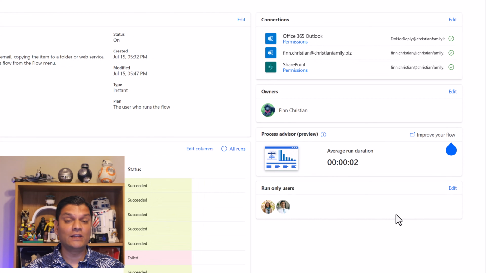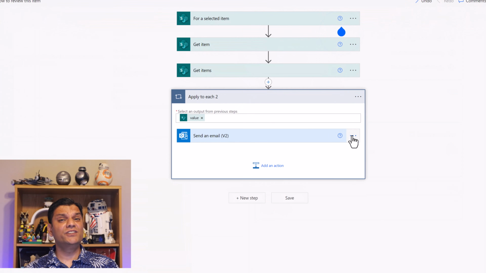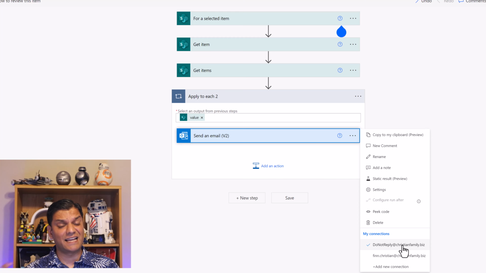Next, I'll show you how to leverage this run only feature that comes with Power Automate and show you how you can share it with the user, groups, or even leverage the SharePoint list item permission. And finally, I'll show you how you can change the Outlook connector's account so that the emails come from the correct account, not just for the person who built the flow, but for everybody else, including the users.